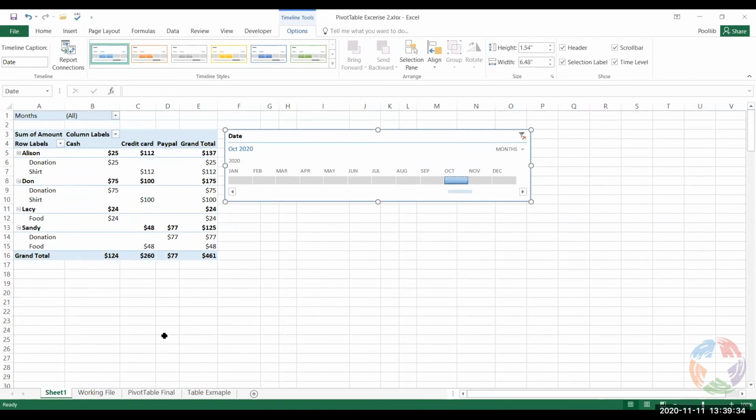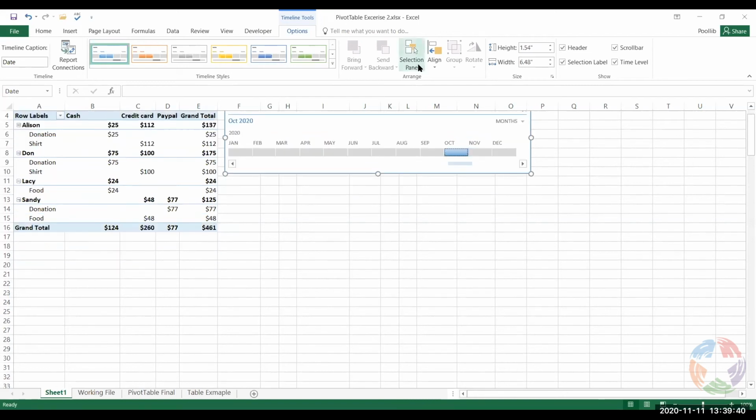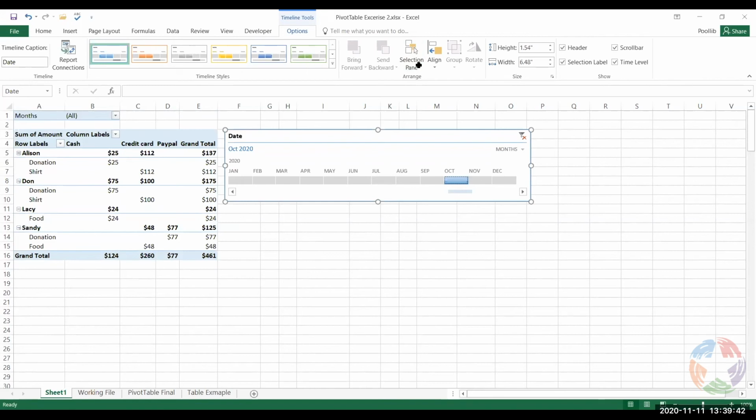So, do we have any questions so far, Meredith? One I answered, we had a question about whether or not the insert slicer and the timeline do the same thing as the filter that you have starting at the top of A1. And I just explained that, yes, they do exactly the same thing, but they have different ways of doing it.